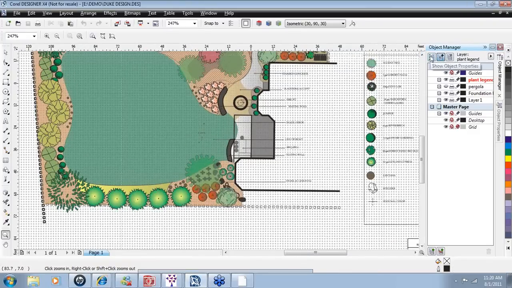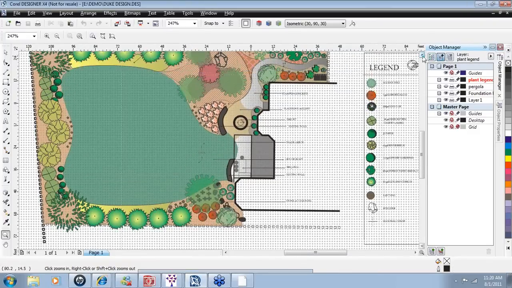EARTHSCAPES includes the Site Plan Designer, which is your overhead to-scale drawing. And we were using Corel Photo Paint for our photo designs. We're using Corel Designer X for the Site Plan Designer. Again, you receive that full license for Corel Photo Paint and Corel Designer with your purchase of EARTHSCAPES.